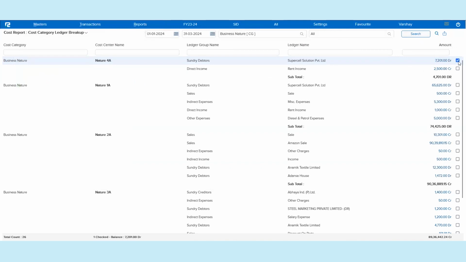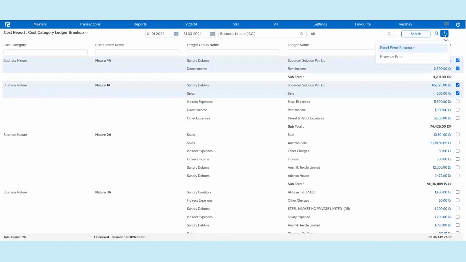And then you have a checkbox towards your left, which will help you in viewing the balances as per your selections towards your left bottom corner. And we do have an export option as well as the browser print option for the cost category ledger group report as well.